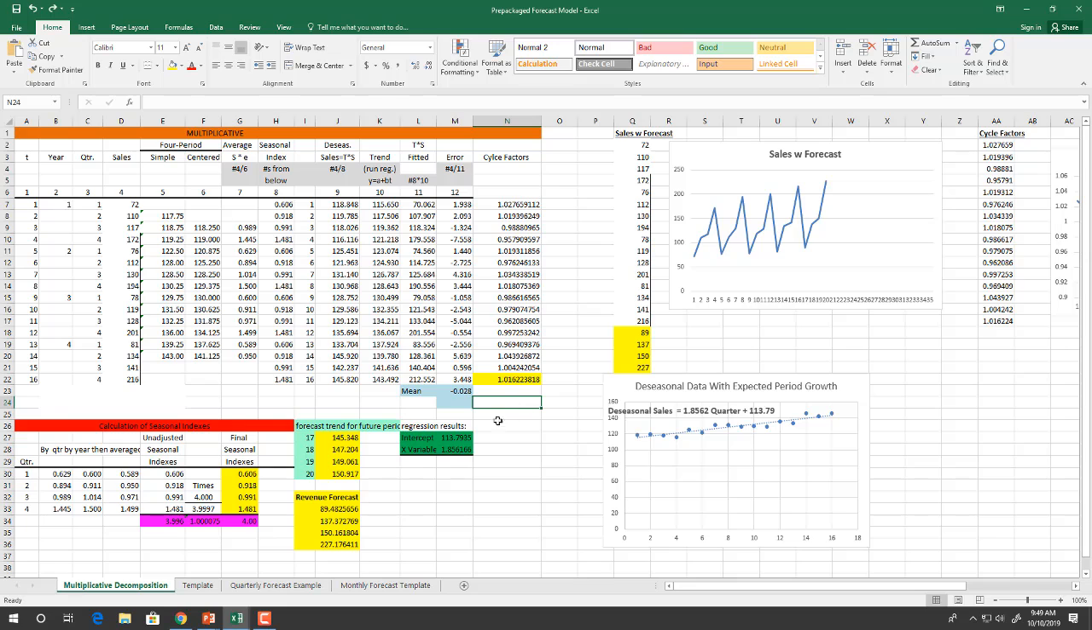It'll calculate the revenue forecast, and it calculates the seasonal index for you, and the trend for the future seasons. It uses the trend, the seasonal index, and the last cycle factor that's calculated to create the revenue forecast itself.